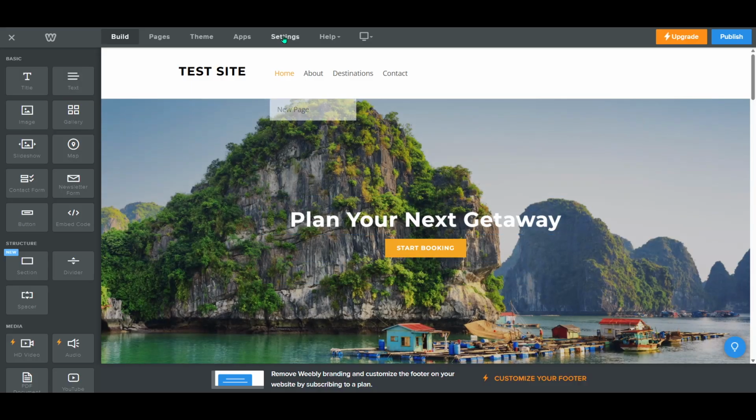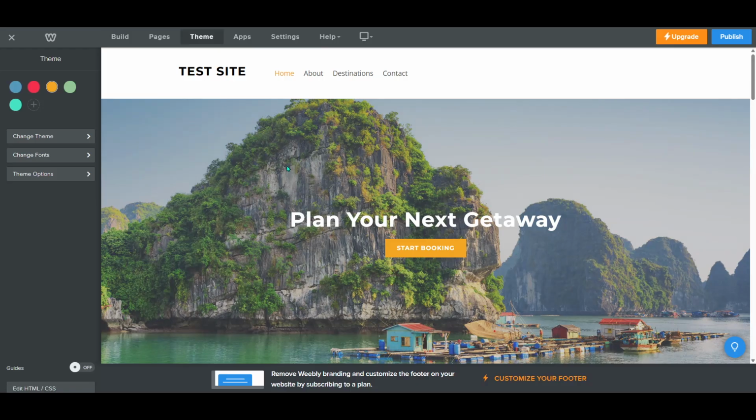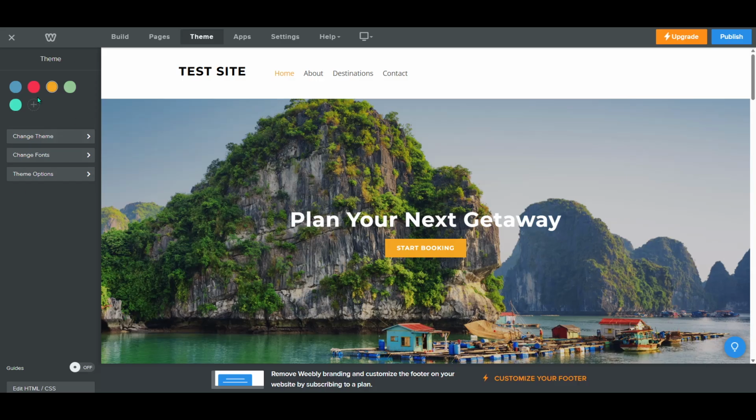Once you're in the editor, turn your attention to the top bar where you'll find various options to modify your site's appearance and structure. Look for the option labeled Theme. Clicking on this will open up a range of possibilities related to the design and aesthetic components of your site.